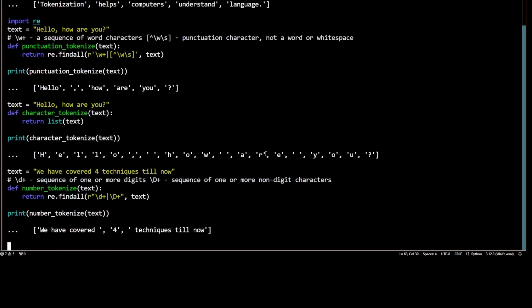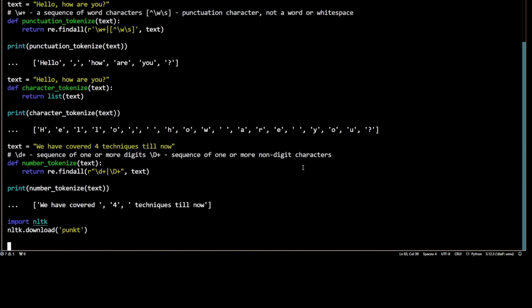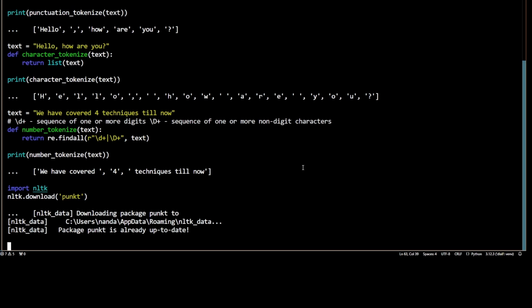Now let's implement word and sentence based tokenization methods. We'll be using the NLTK library to check our scratch implementation against the NLTK implementation as well. Let's define word tokenization.